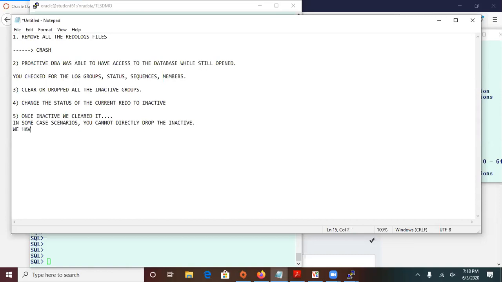We had to clear, alter database, clear an archived log file group. In our case, it was group 3, right? And then once we're able to clear it, then you're good.